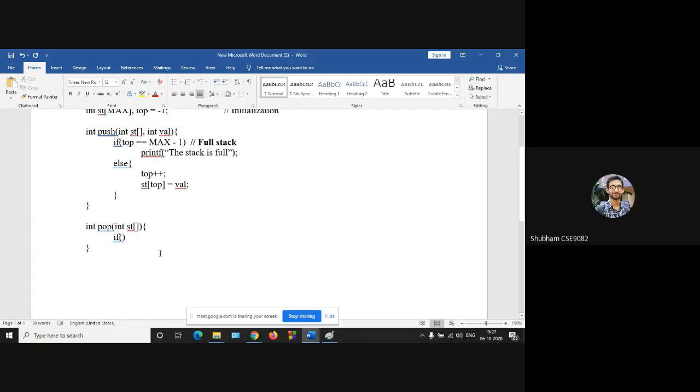Top equals to -1. Top double equals to -1. So this is the condition for empty stack. So if top equals to -1, then we have to show this message that your stack is empty. Your stack is empty.